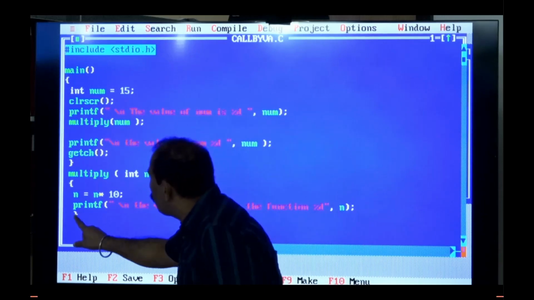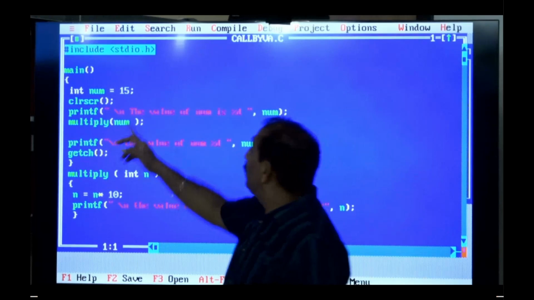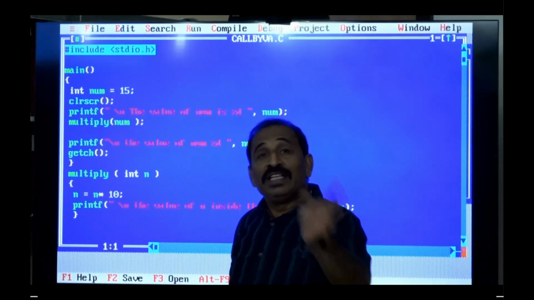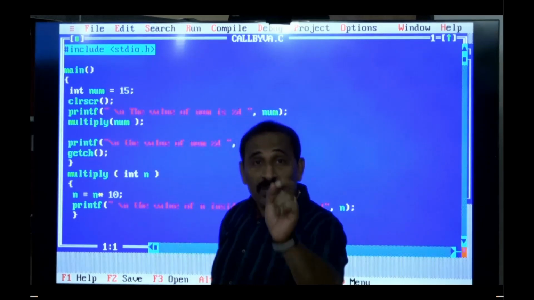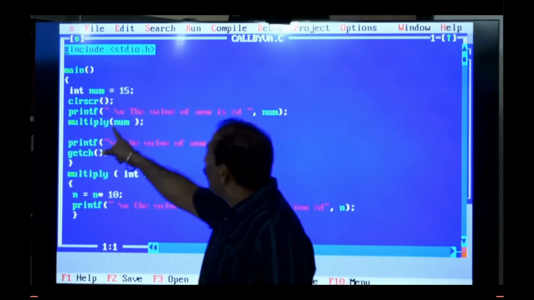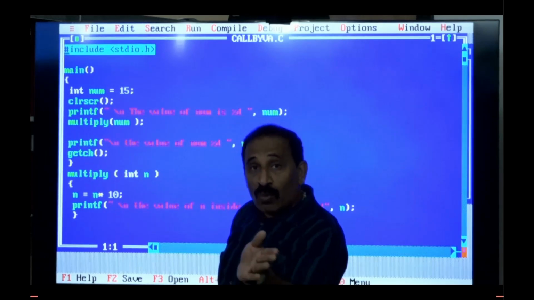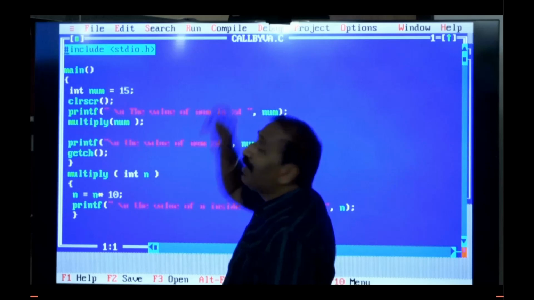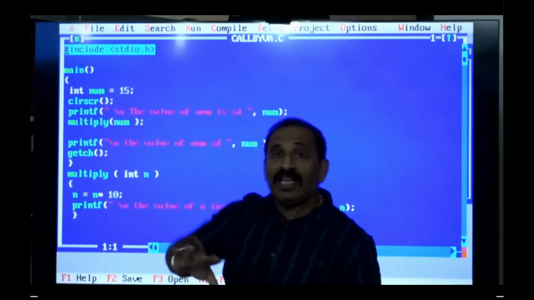After this you are closing and you are going back here. When you go back here, this num value is not changed. Num value is still 15. I want all my students to observe this carefully, that when you pass a variable called num, only its value is passed. So that is why it is called call by value. Only the value is going. Num is still 15 only.